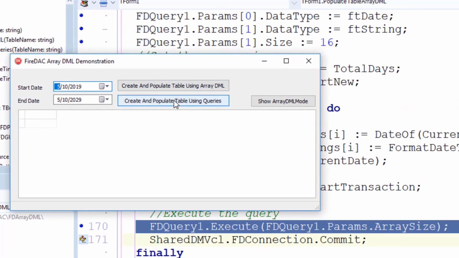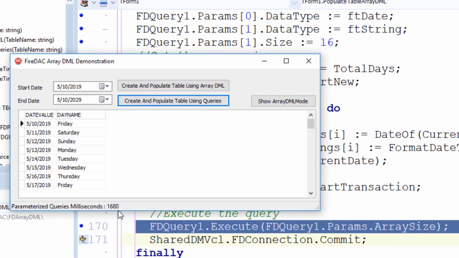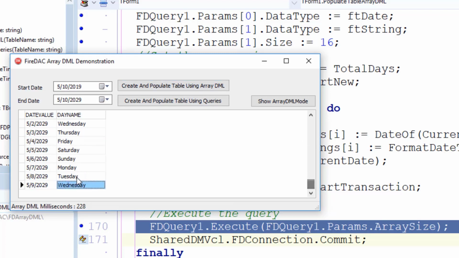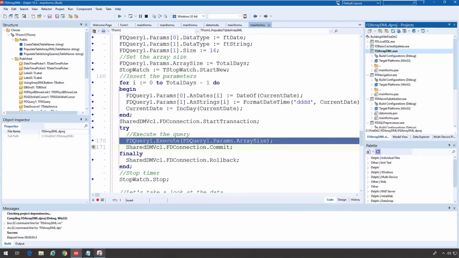I'm going to do this the old-fashioned way, and that took like 1.6 seconds. You might say, well, that's pretty fast, but look what happens when we use ArrayDML. 228 milliseconds. That was more than 6 times faster. And notice there's a lot of data here. I inserted 10 years worth of data. So, very, very nice feature.